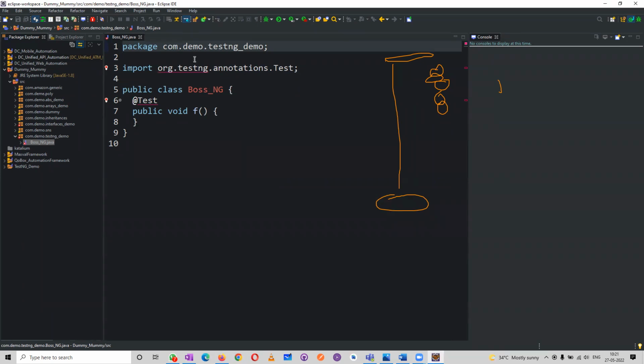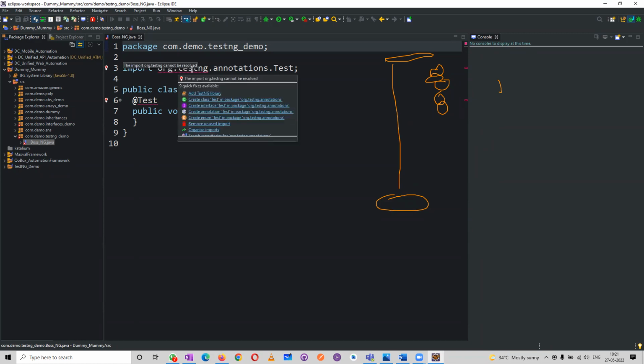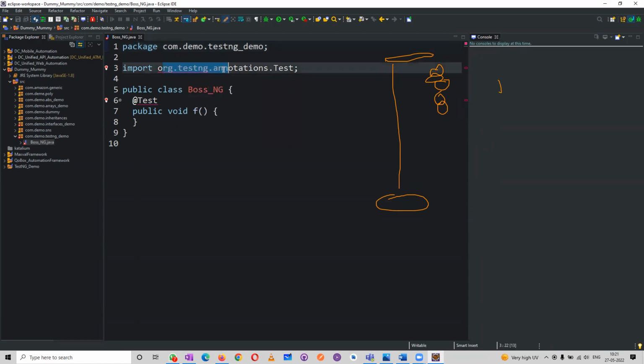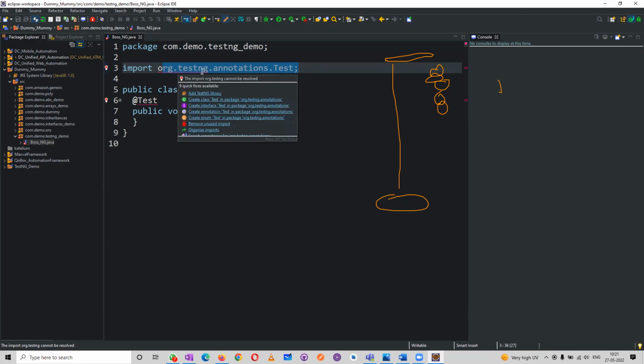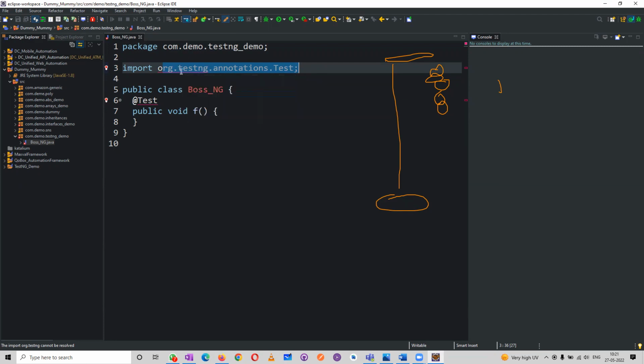Let me hover and see what is that error. Import can't be resolved. You see here, there are fixes. But the TestNG library is not there, yet you're trying to access this particular package. This package is not there. From where can you get it? If this package is not there, how can you import this one? It is not possible. First, you go and import this.